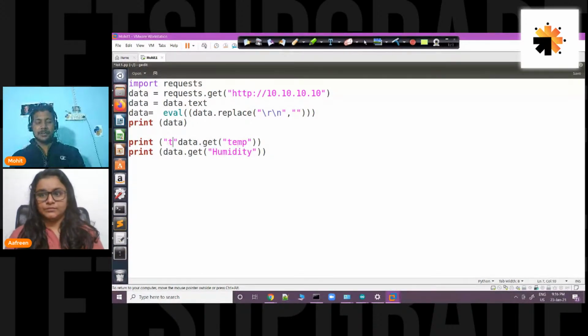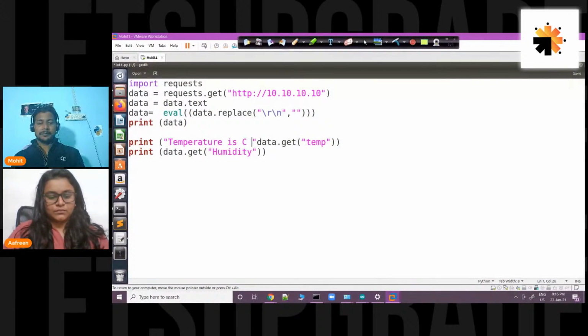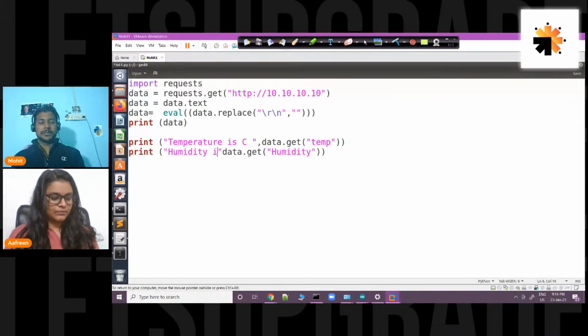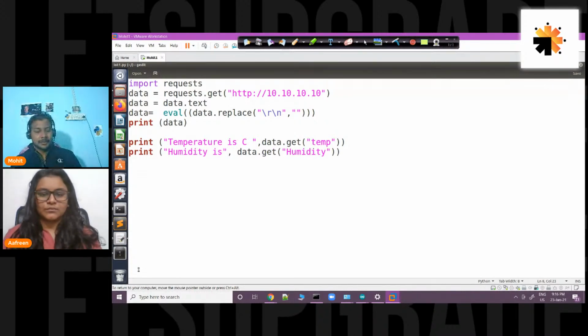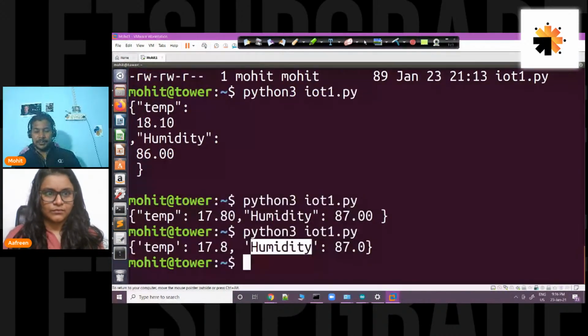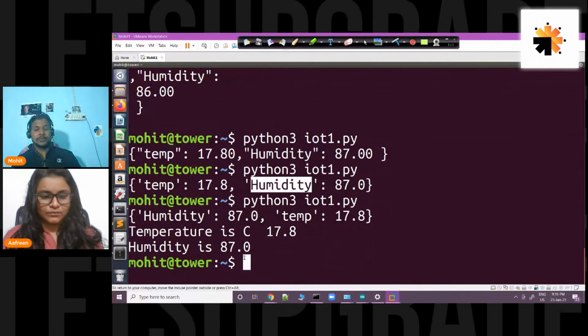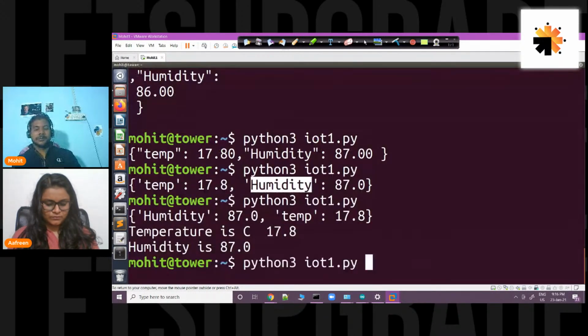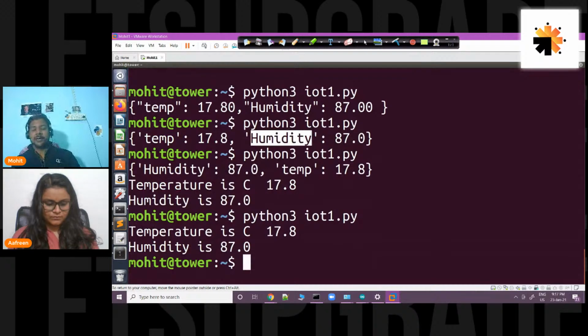So I can say temperature, I think the spelling is okay, in Celsius, and humidity is percentage. Humidity is the percentage. I hope this will work. Okay, now I'm getting the beautiful data. Just to remove the quote, this is not needed actually. So we can schedule this one in a while loop, to give me that after every few minutes.